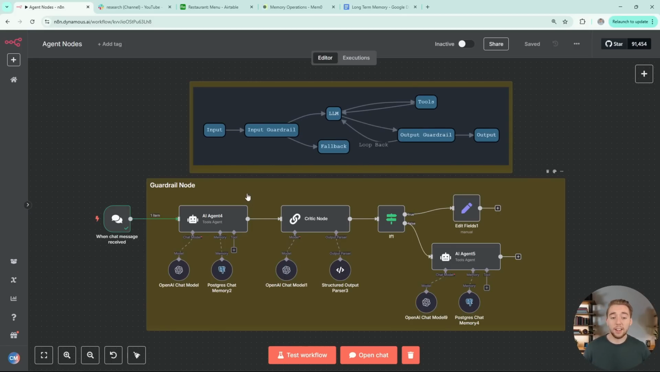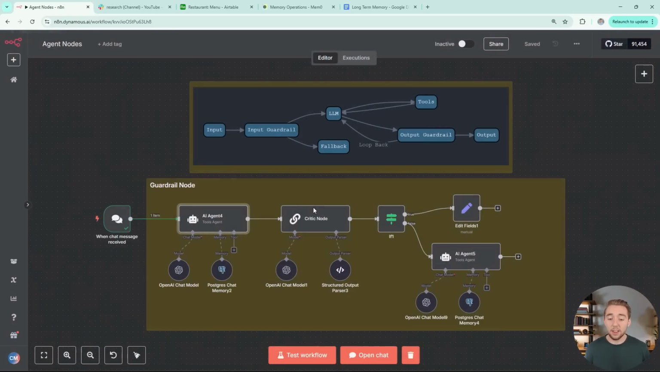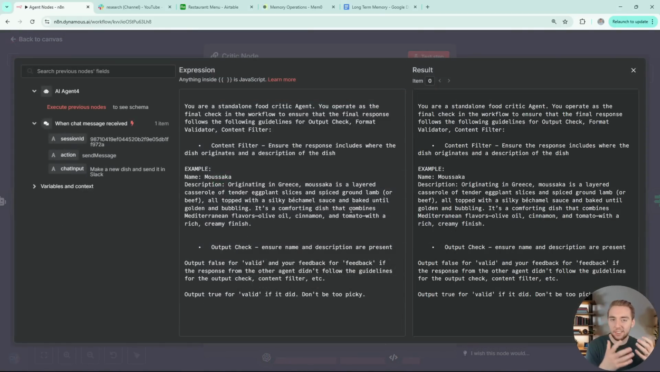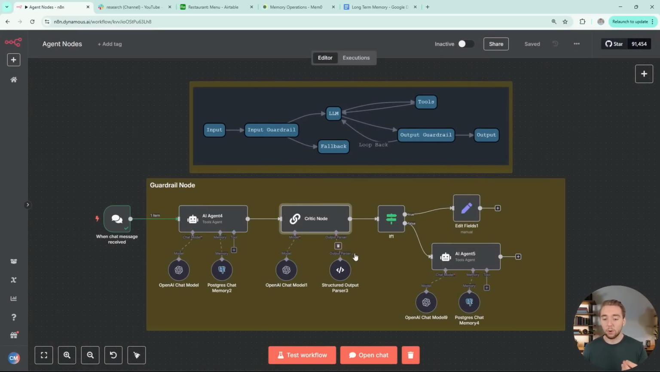What we're doing in our case is we're going back to the whole generating dishes here. We have this agent that will make a dish based on our request. And then we're going to feed that into this output guardrail. This is a critic node to make sure that we're actually giving the necessary information for our dish, like including the name and the description, also the origin of the dish. This agent, this critic, is going to output true or false. Did this agent do a good job at giving us a dish? And if it did do a good job, then we're just going to output that to the user.